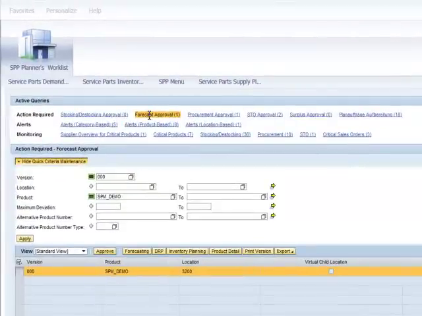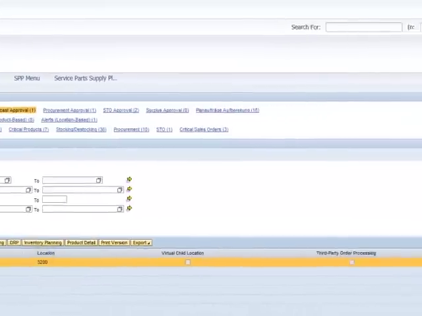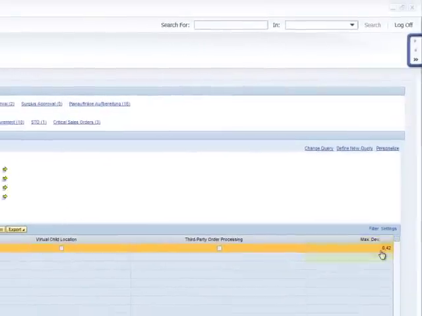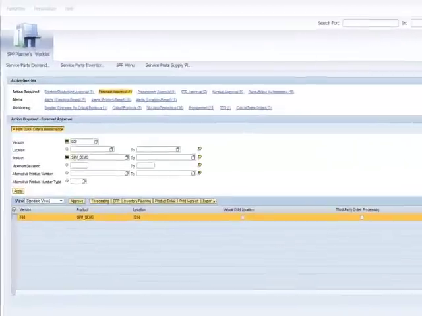A planner would need to check if there were any active queries needing attention. Here we see an action is required in the area of forecast approval. Looking at the detail, we see that there is a forecast awaiting manual approval for a product called SPM Demo at location 3200. The reason for this is that the deviation from the last to the actual forecast run is 42%.